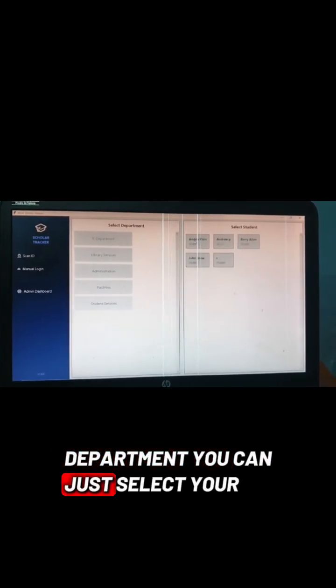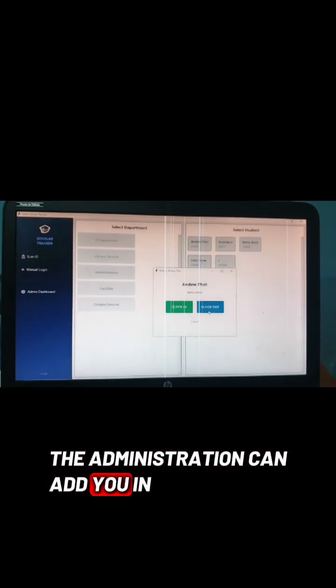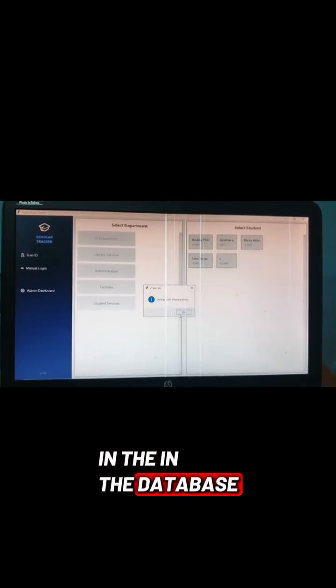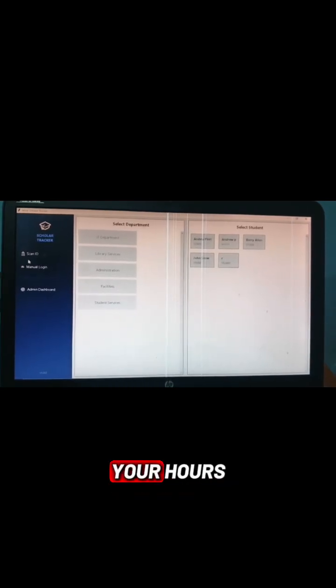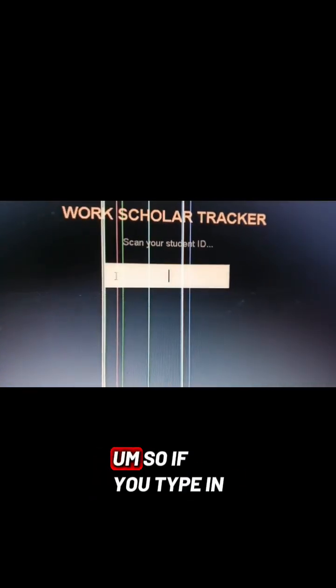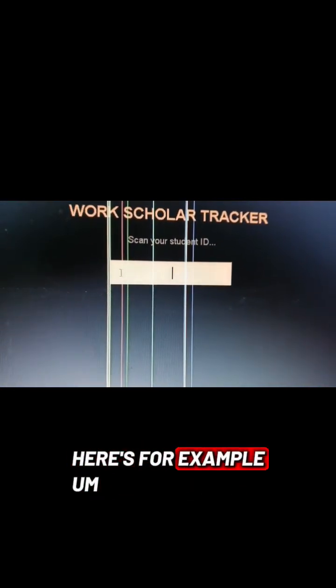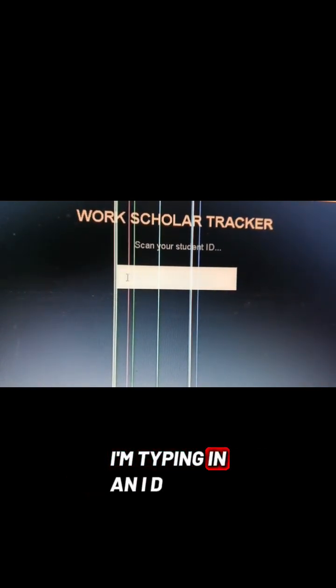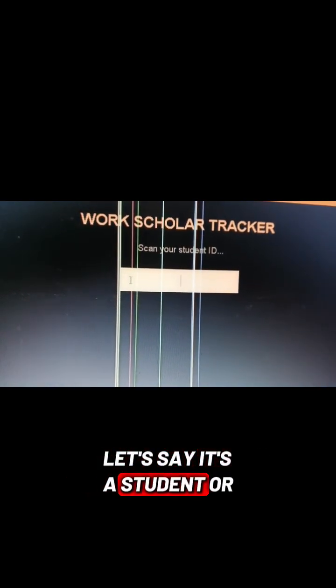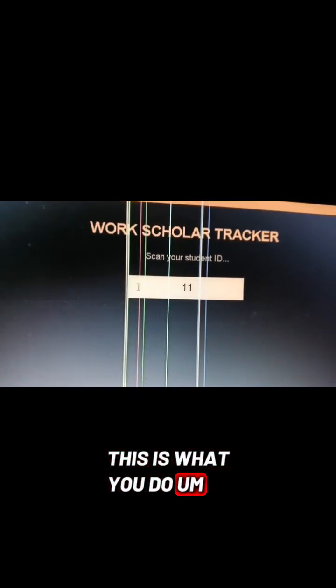So if you are working maybe in a different department, you can just select your department. The administration can add you in the database. Then you can be logging in your hours. You select your department. If you have a scanner, you can scan using a barcode scanner, or you can do it manually. Again, you can type in maybe your work ID or maybe your school ID. So if you type in, here's for example, I'm typing in an ID. Let's say it's a student, or maybe you are a worker, you have an ID. So this is what you do. Type in your ID.